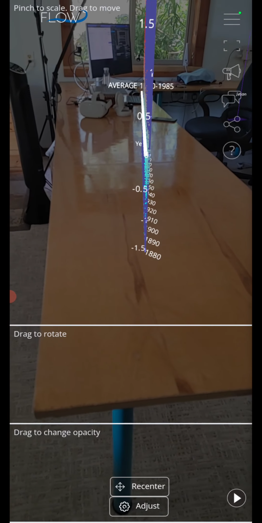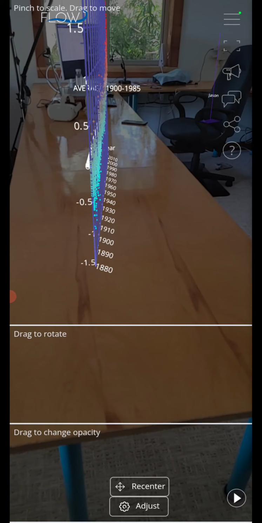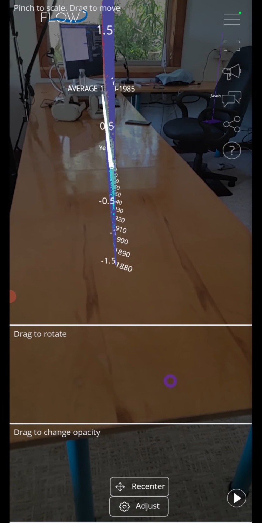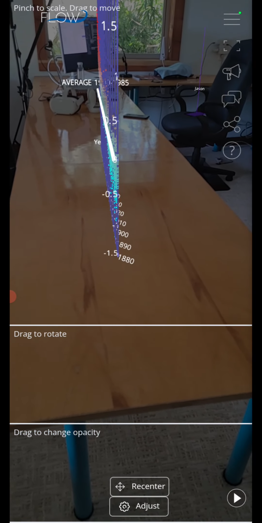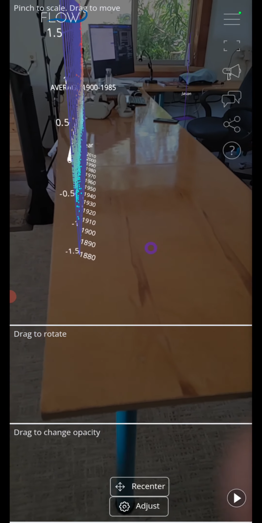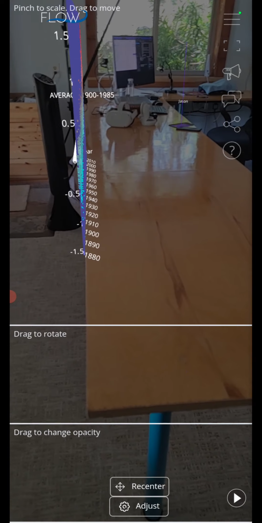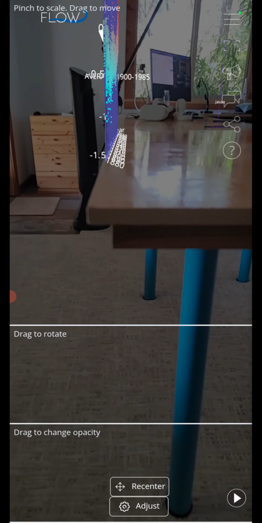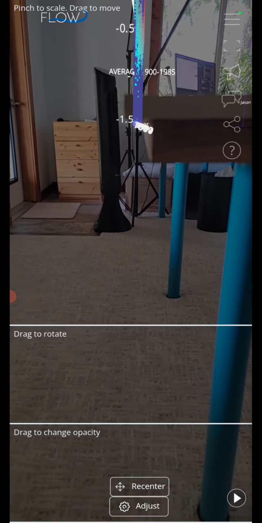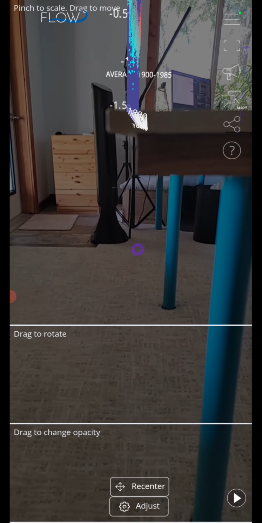So I'm going to click the adjust button. The first thing I'm going to do is try to line it up. So drag to rotate. Just put that right in the center. Let's slide it over to the edge of the table. Do another little drag to rotate to line it up. I would like the content to be sitting on the top of the table, so I'm going to move it up just a little bit.